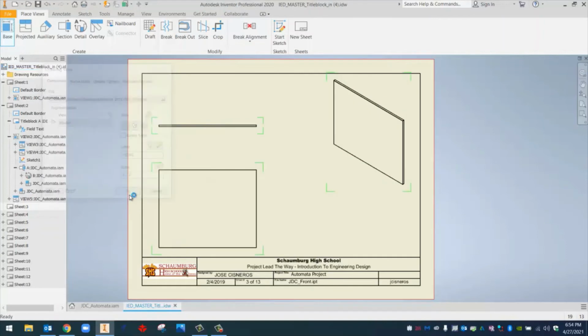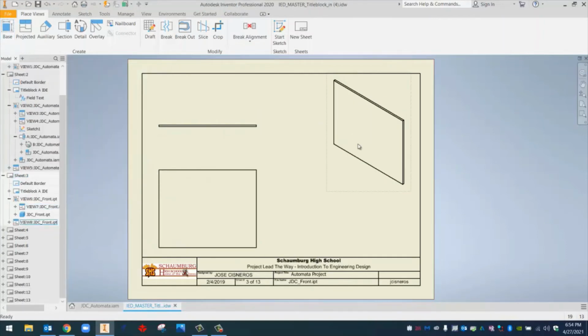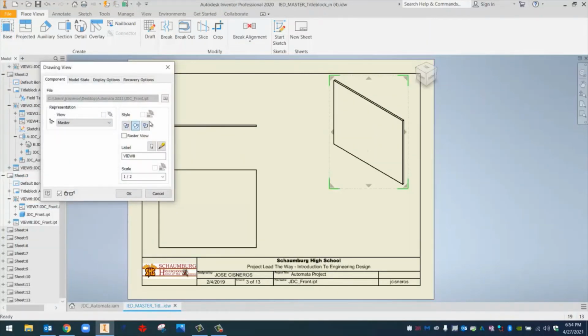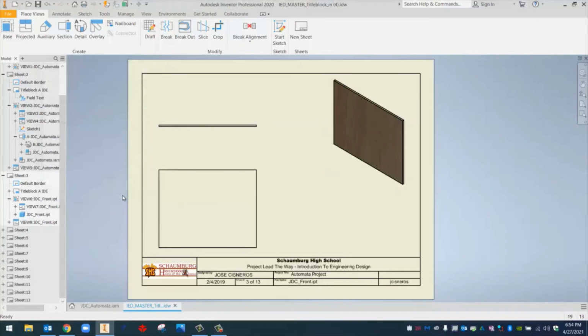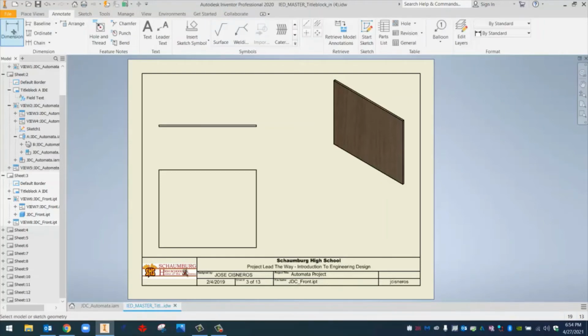All right, so I'm going to go ahead and click OK. Remember, isometric does need to be shaded, so I'm going to double click this and go to shaded and click OK. To add dimensions, the dimension tool is going to be located under annotate. So I'm going to click on annotate. I'm going to click on dimension.